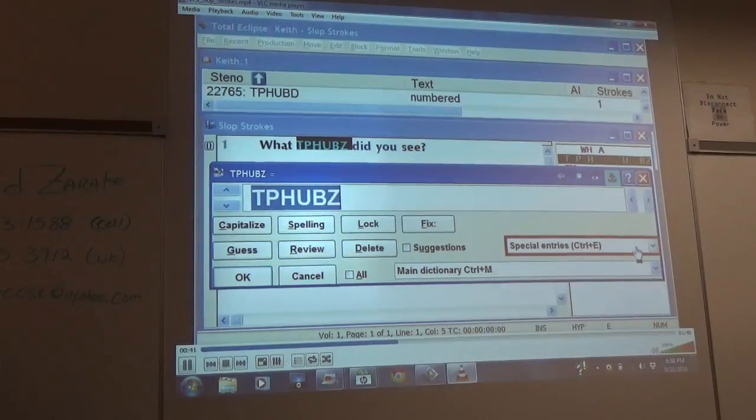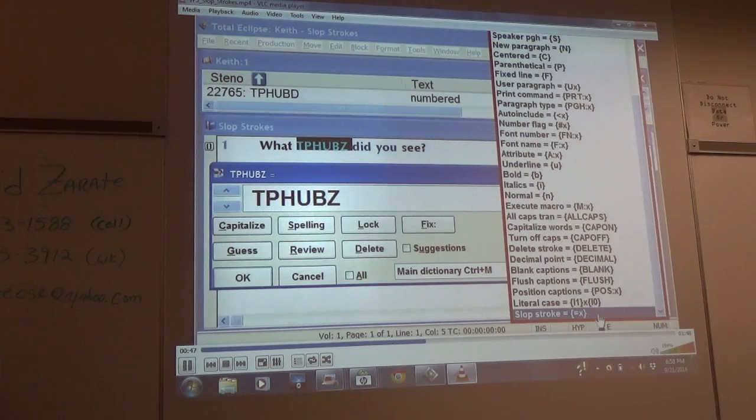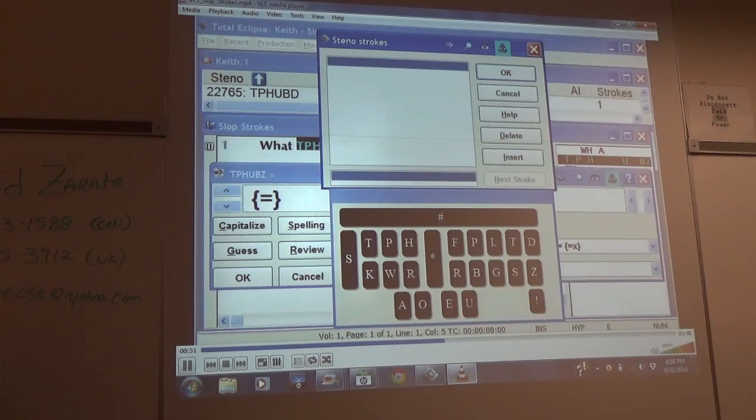At the Globaling dialog, you can press Control E to open the special entries list. Then press the End key. Slop stroke is at the end of the list. When the steno entry dialog opens, use your computer keyboard to type the letters of the steno that you were trying to write. In other words, the steno that belongs to your master stroke.